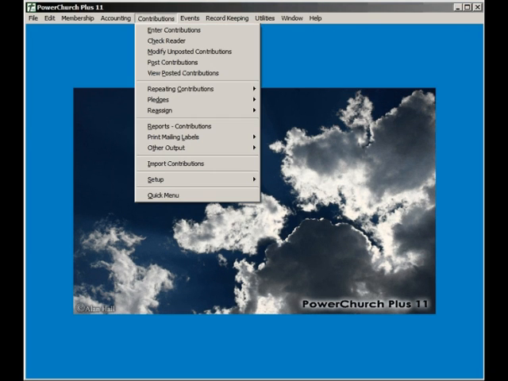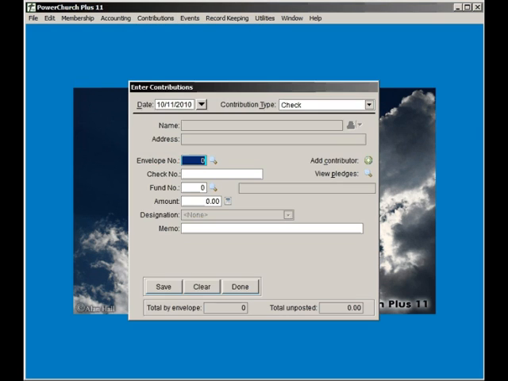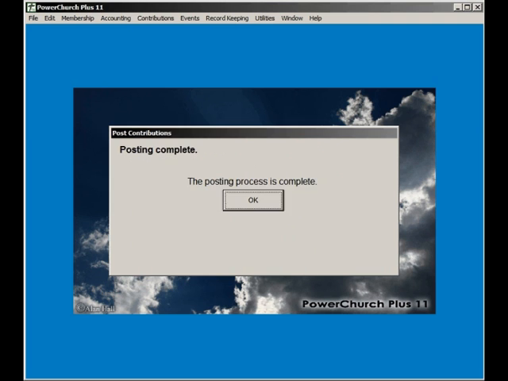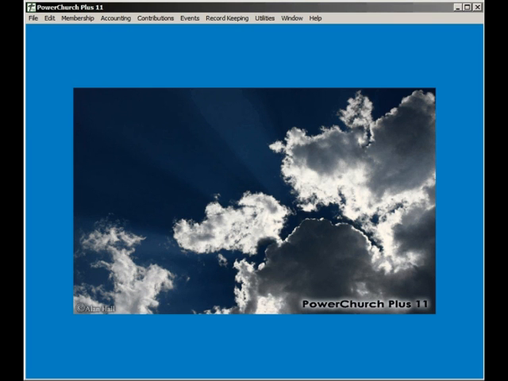Now you'll see under the Enter Contribution screen, when you choose the youth fund, the designation field lights up and we can choose the youth trip designation. And we'll go ahead and save that, and once the contributions are posted, we'll take a look at some reports and different places that you'll be able to see this designation information.